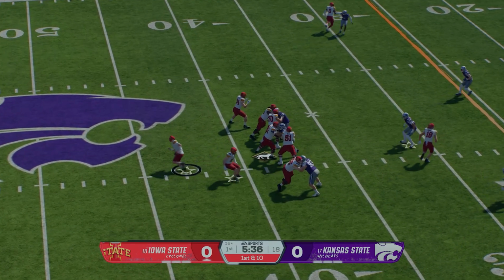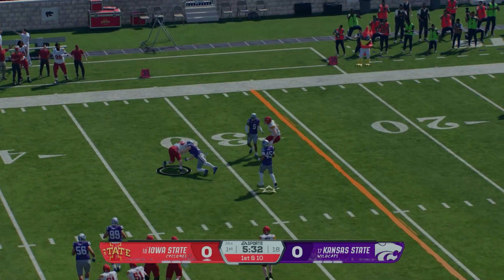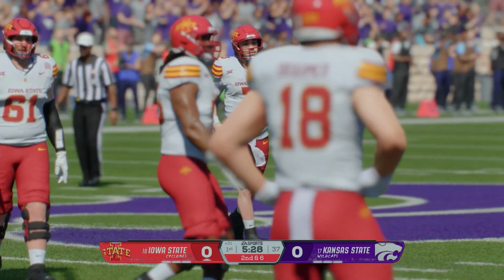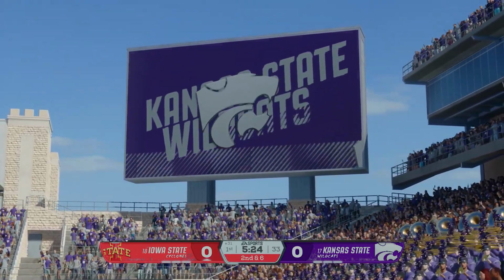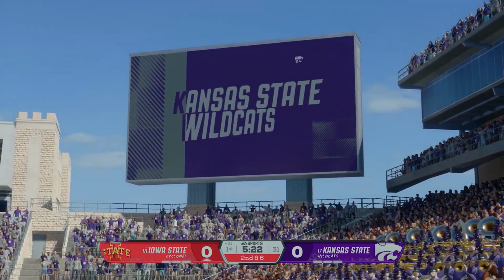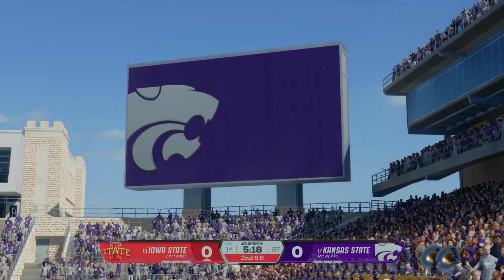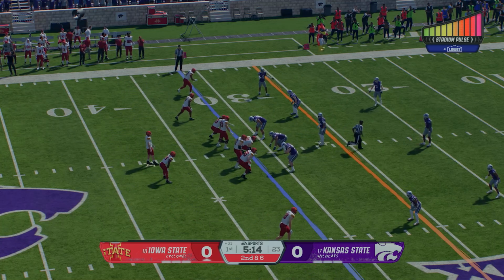Off the play fake, looking to throw. And the pass is complete to the tight end. Defense surrounds him. Just a short gain on that completion. And here the tight end shows off his hands for a nice gain. Love to see the big man get his touches. That completion makes it second and medium.